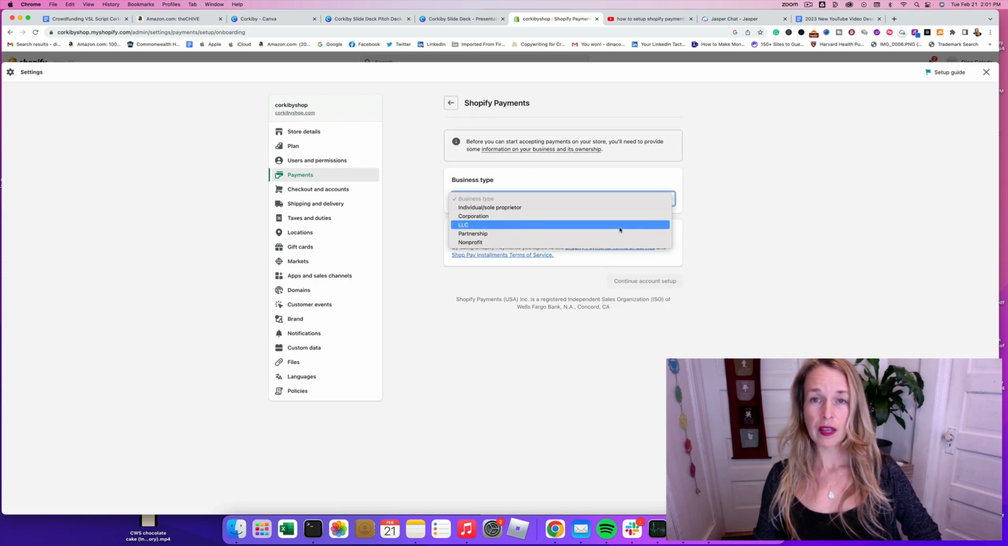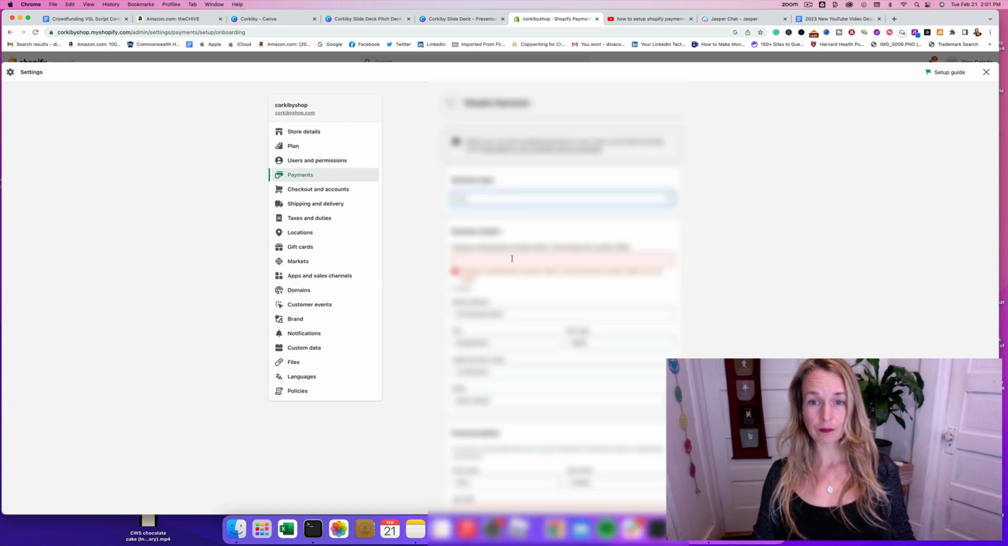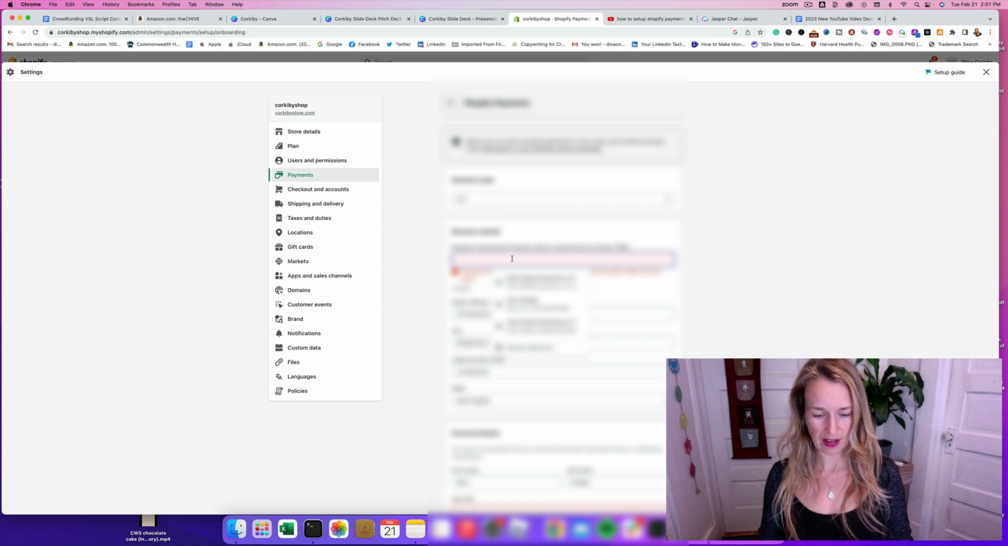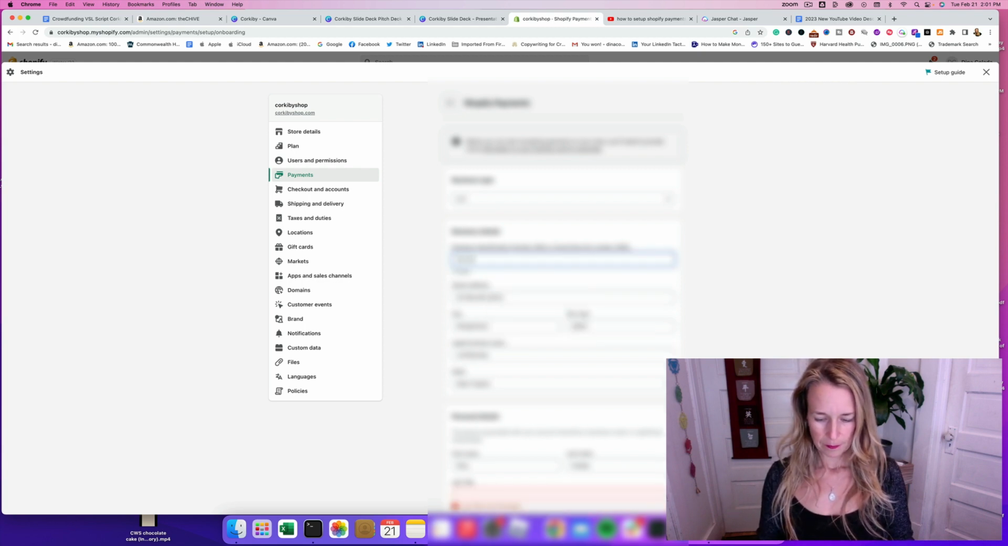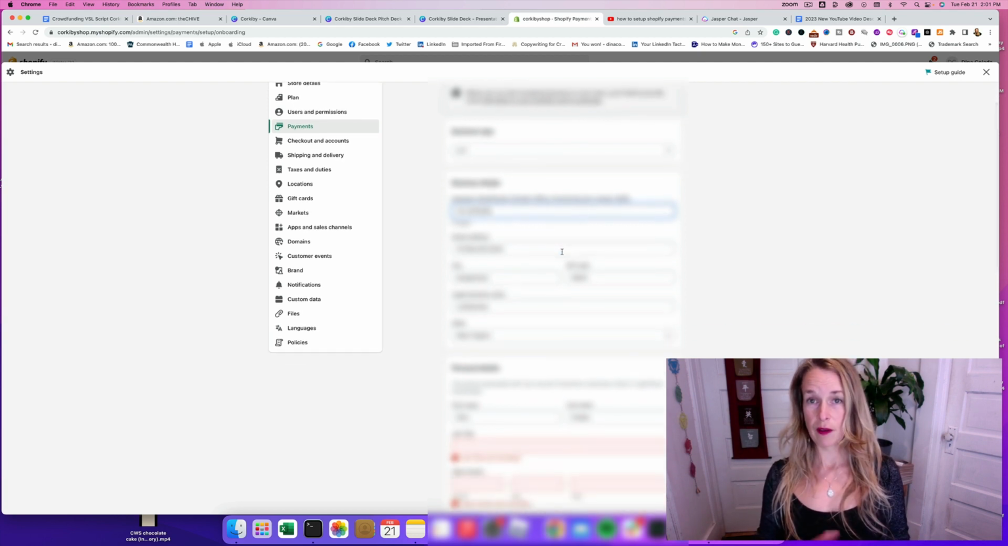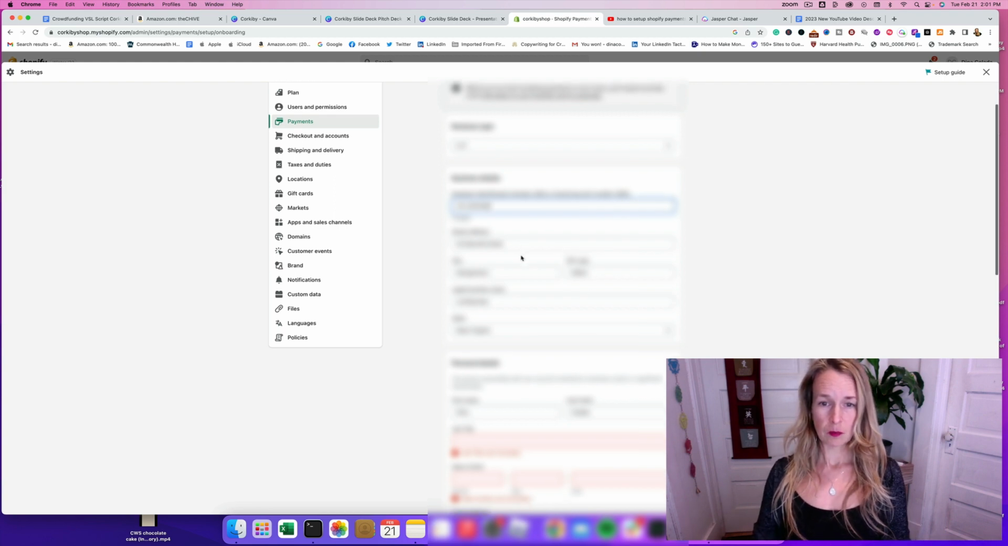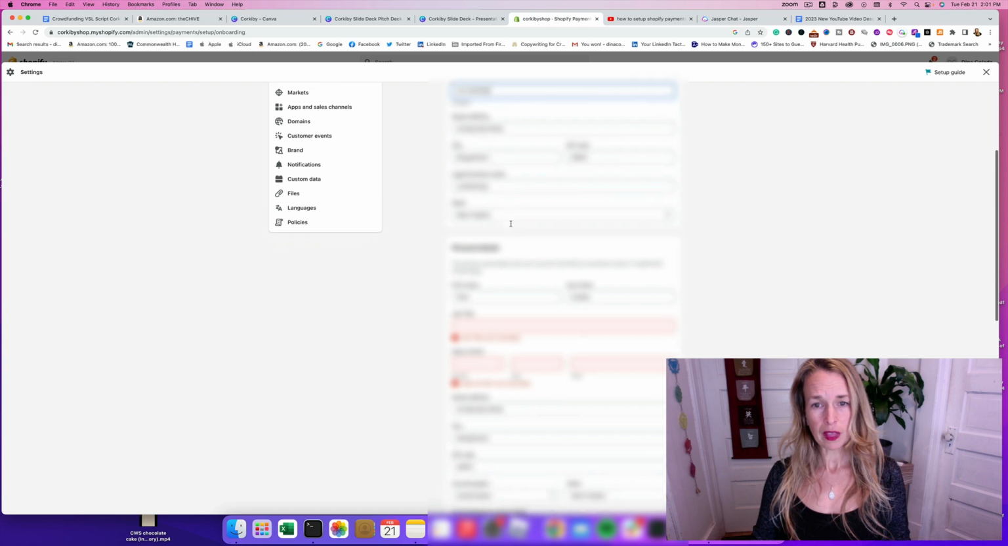Business type. If you don't have a business, you really need to get with the Secretary of State in your state and start a sole proprietorship, corporation, an LLC, something like that. Because you don't want to get in trouble with the government. You've got to claim your taxes. And you can use an EIN number if you have an LLC. If you have a sole proprietorship, you can even use your Social Security number. So I'm going to go ahead and go through this.